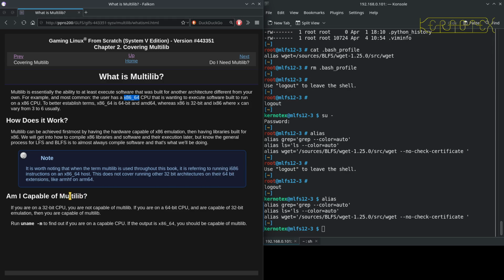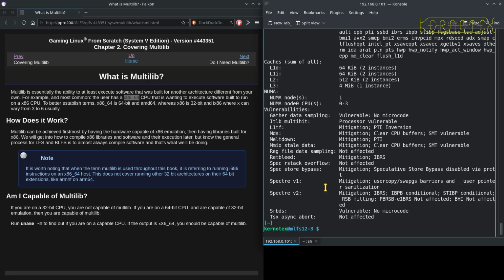Am I capable of multilib? So if you're on a 32-bit CPU, you're not capable of multilib. Obviously, you cannot run 64 bits inside a 32-bit address space or register space. However, the other way around, if you're on a 64-bit CPU and you are capable of 32-bit emulation, then you're capable of multilib. So that's actually what the lscpu line is about.